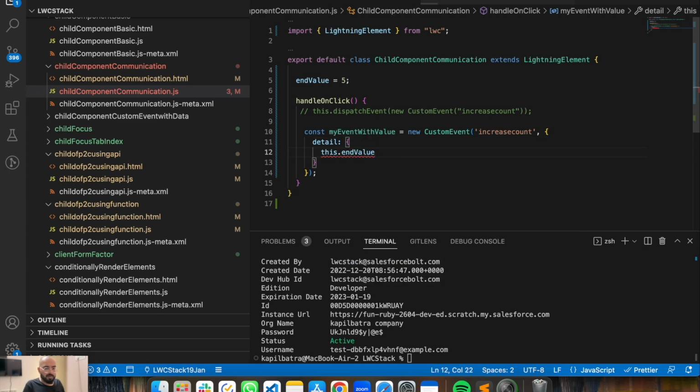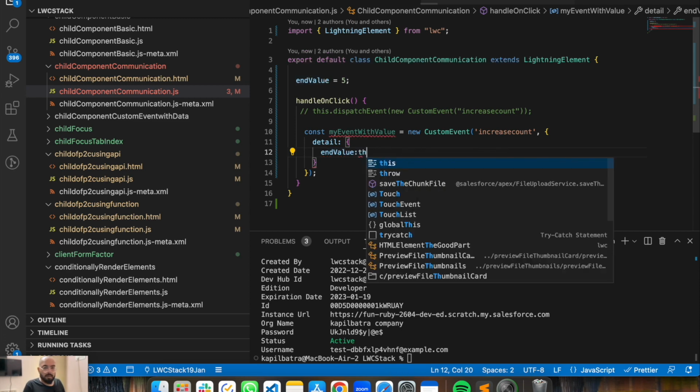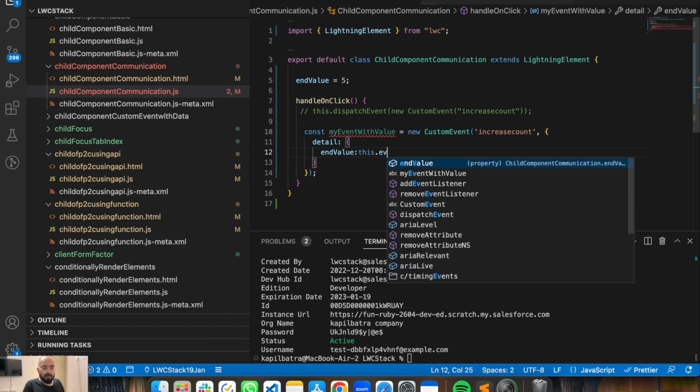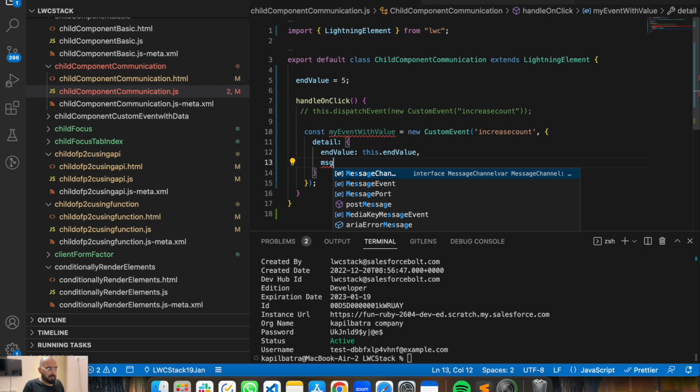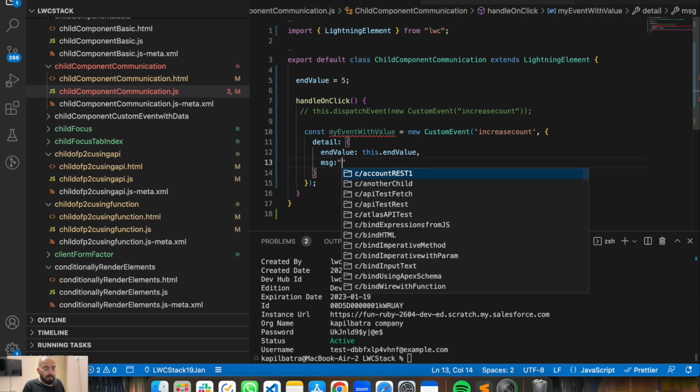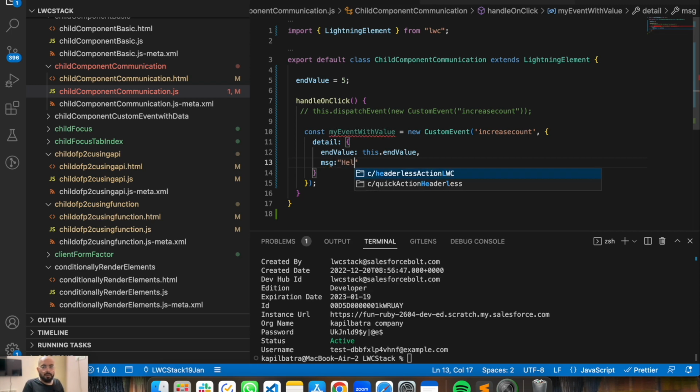Now here in detail I will be passing my parameter. So first one is end value. This is the name of the parameter. Okay, this end value is different. This end value is the name of the parameter, and here we will be passing this dot end value, comma, we will be passing message. Let's say, hello from Salesforce Bolt.